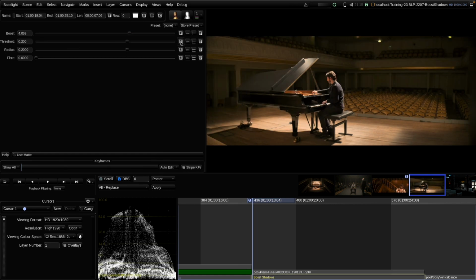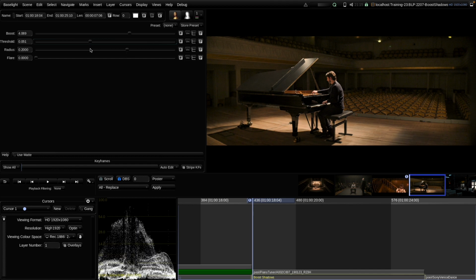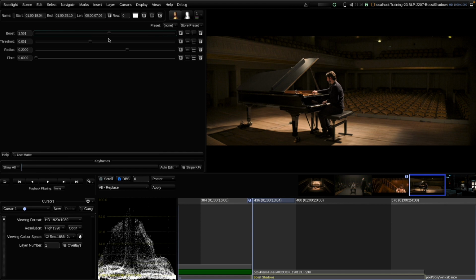So with the threshold, the default here is 0.2, we can now decide, okay, if we don't want to boost up these areas here on the floor, we can lower the threshold a bit so that the floor is not affected that much anymore. And also we should never get too greedy with the tool. That's my most important advice for you about boost shadows. Only use it modestly. Then it can be an amazing tool, but don't get too greedy and boost up like hell on many shots. It's never a good idea in color grading.